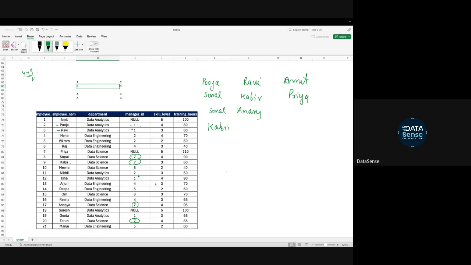Similarly for the others, like 4: Arjun is for 4, Raj is for 4. So Raj and Arjun will form a pair. Reena is also for 4. So these will also form a pair. Do you guys understand the question now? Anyone any doubt on the question? No. Okay. So let's try to do one thing.